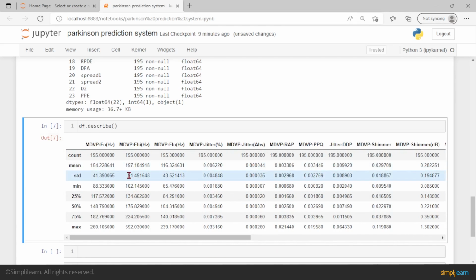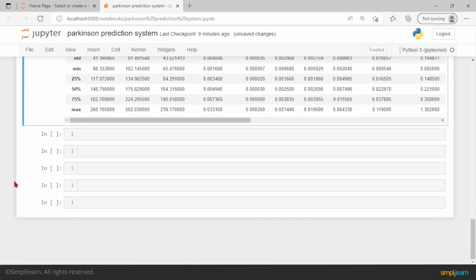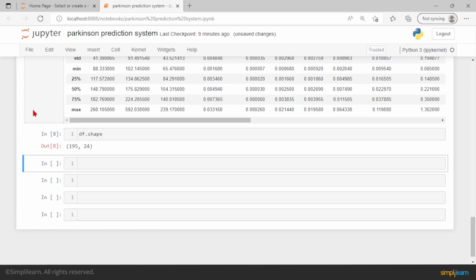So moving forward, let's see how many columns and rows are present in the dataset using the shape function. For that, I will write here df.shape. So here you can see we have 195 rows and 24 columns present in our dataset. This represents rows and this represents columns.